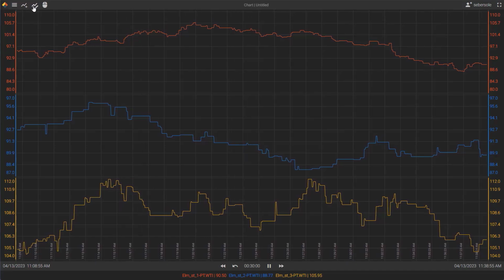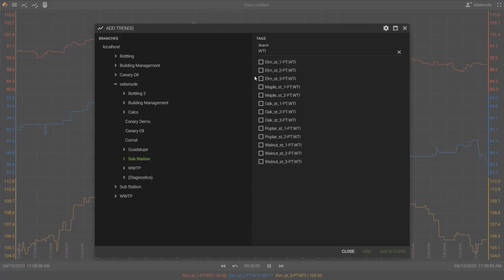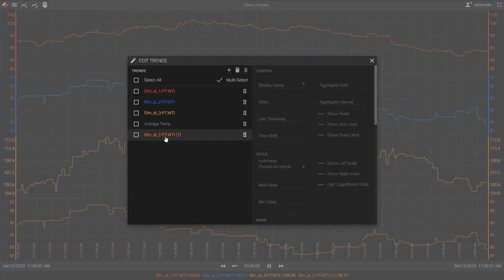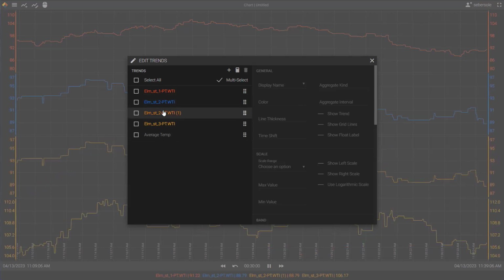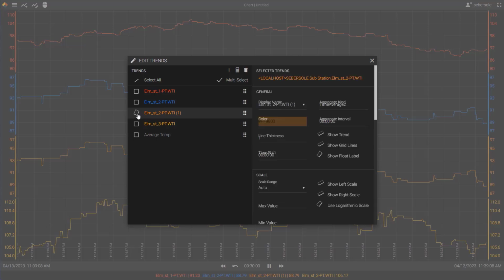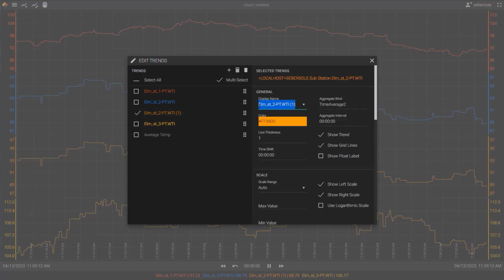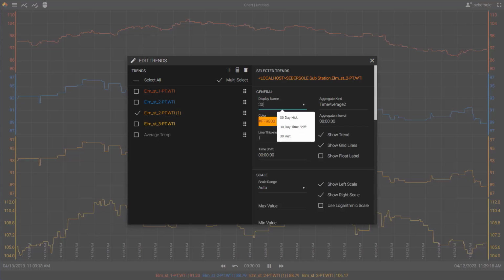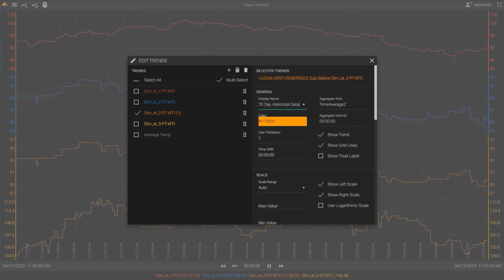So I'd like to go back and add that trend a second time. So there's that same tag. I'm going to select it here and add it to my chart. So now you see there's an orange trend. I'm going to put the blue and orange beside each other here. And I'm going to select that new orange trend, and give it a new display name to differentiate it from the actual live tag. So I'm going to eventually be time shifting this back 30 days. So maybe I just want to say this is going to be the 30-day historical data.